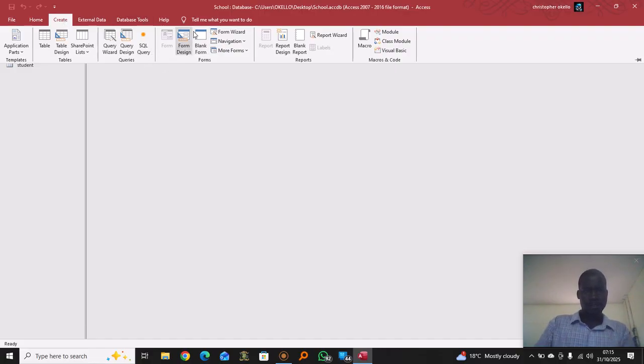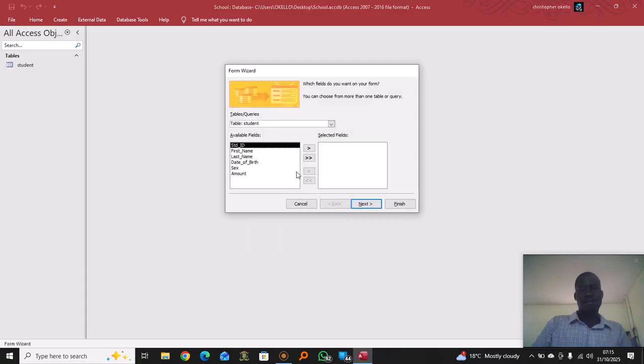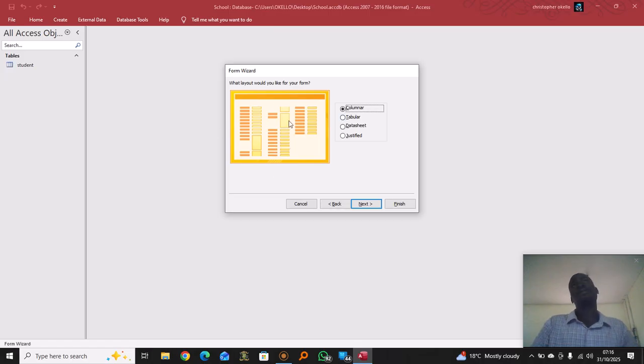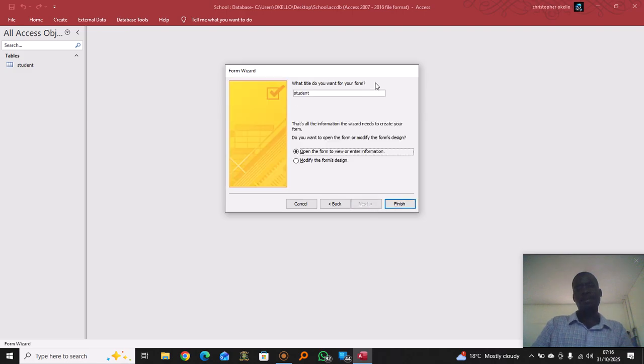So we can use form design, or we use any other method, but for this case let us use form wizard. So we take all these fields. You can either take them one by one, or you take all of them at a go. Then we said next. We can select the layout. How do you want the form to be? So let us say we need it in a column form. And next, we give that form a name or the form title.